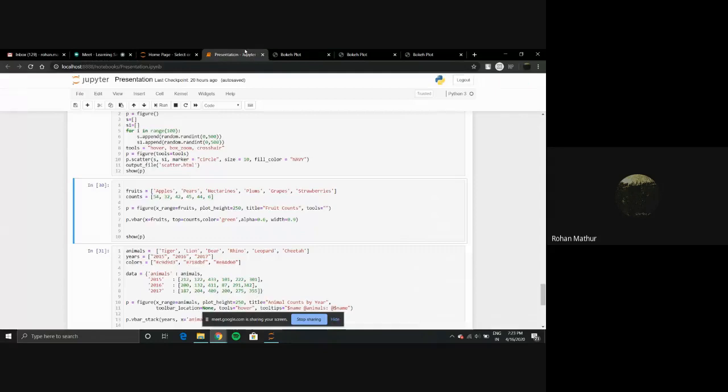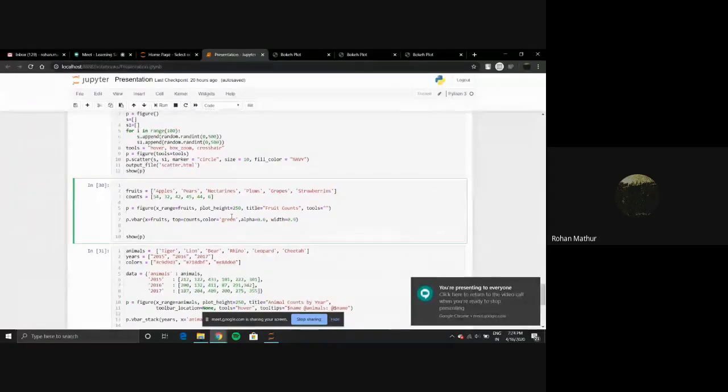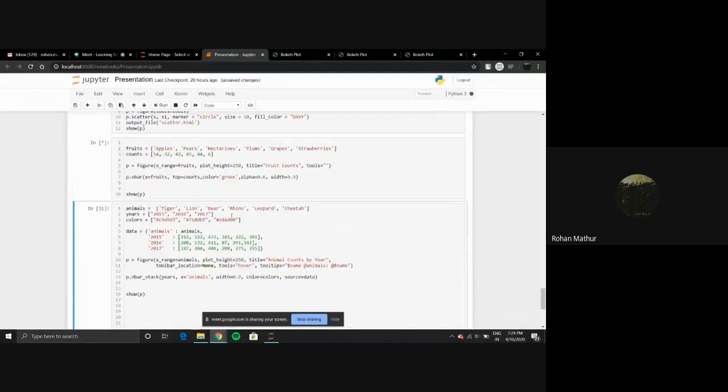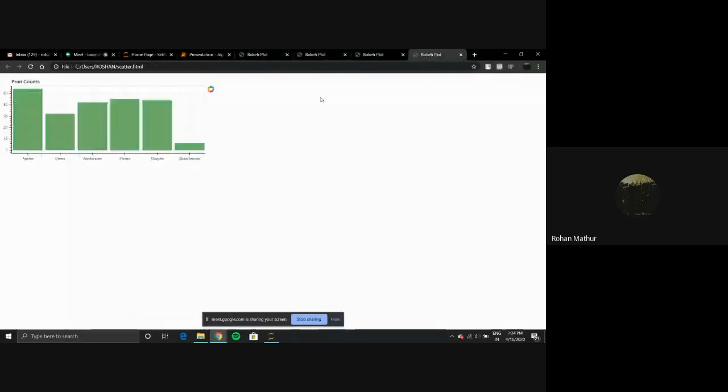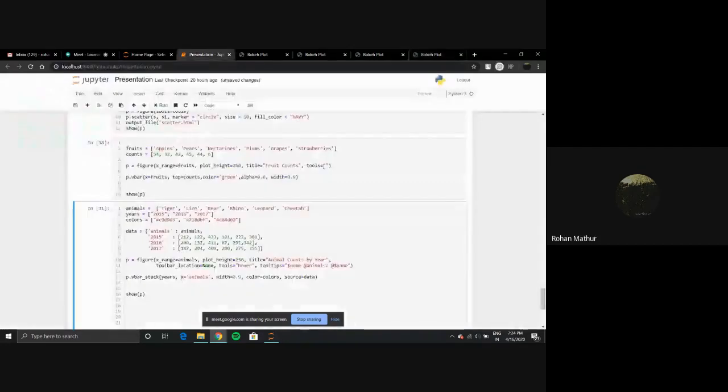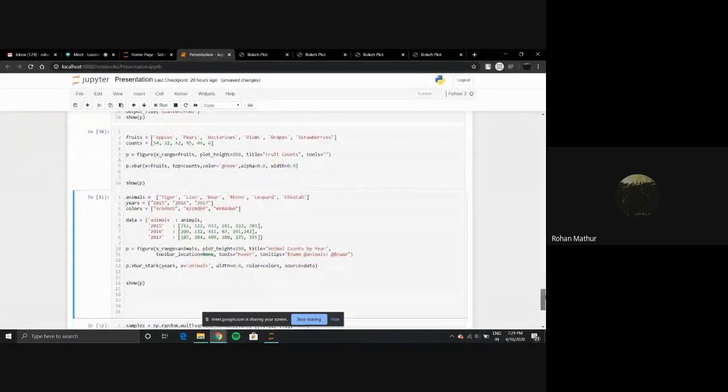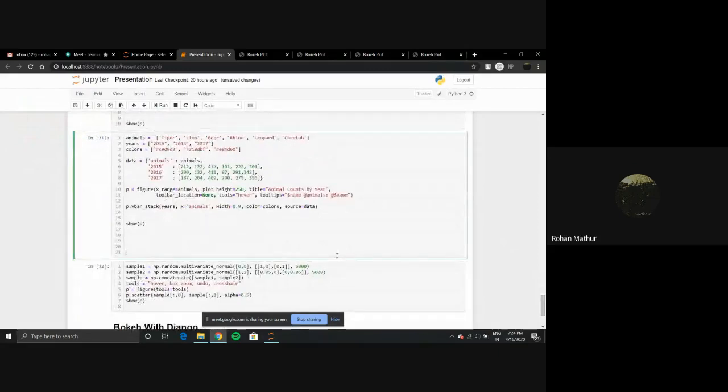Okay. So this is another type of bar graph. I'll be running this again. This is again a simple bar graph where I specified some counts for certain fruits, just to give an example. So that's just about it. And the next one we're going to be looking at is something for, okay.